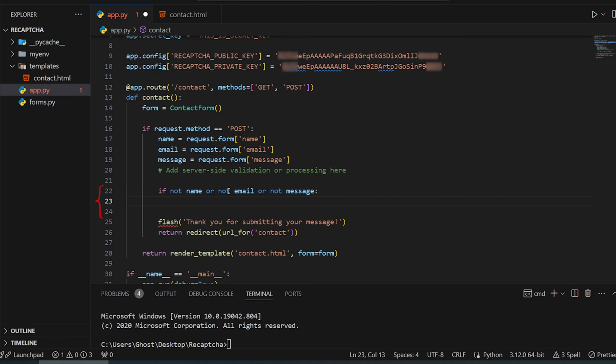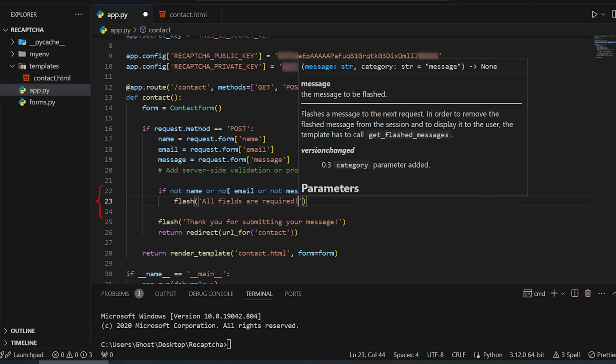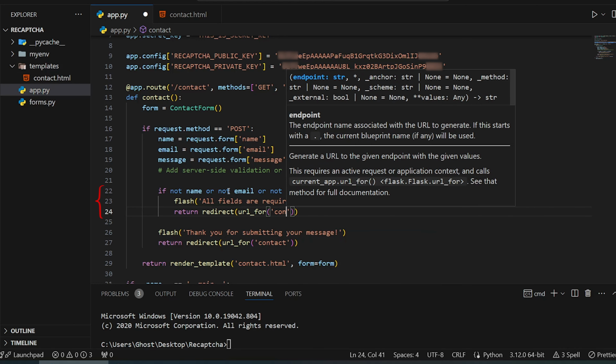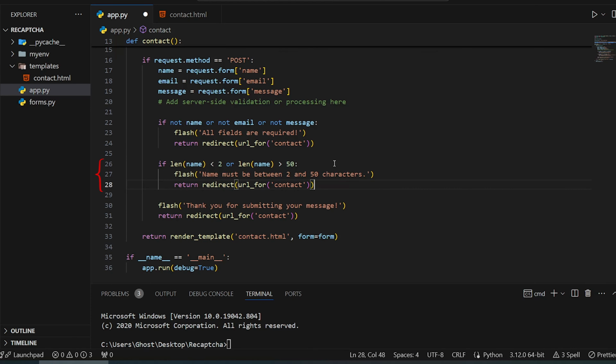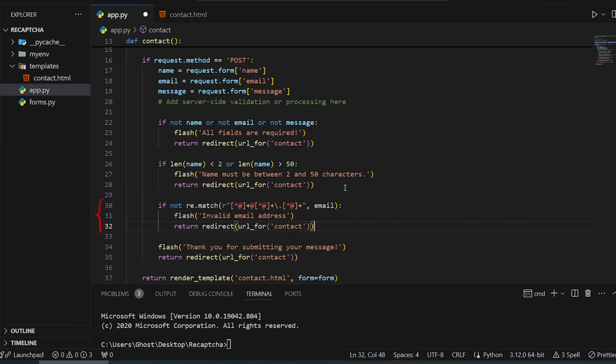First, I'll add logic that checks whether any of the input fields are empty. Secondly, let's make sure that the name is at least 2 characters long and shorter than 50. Next, let's validate the email address with regular expressions, which will try to match the email pattern from the user. With them, our form will check whether there's an @ symbol, characters besides the @ symbol, and a period between subdomain and domain. And let's not forget to import the Python module called re, without which regular expressions wouldn't work.